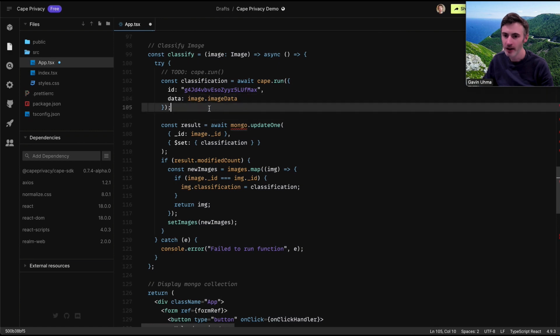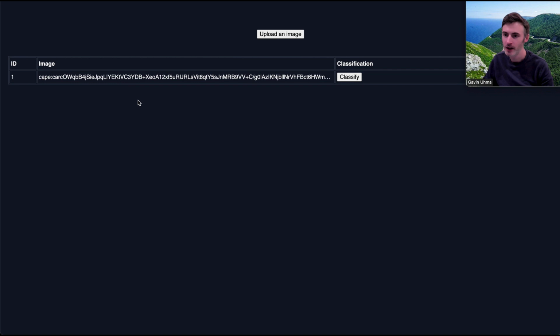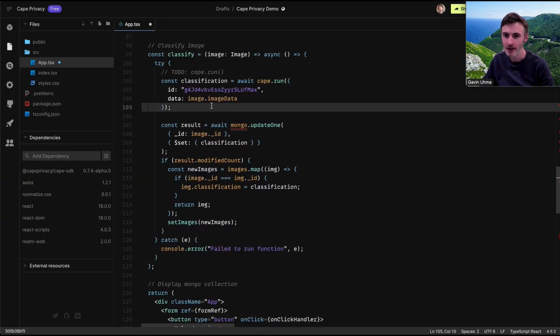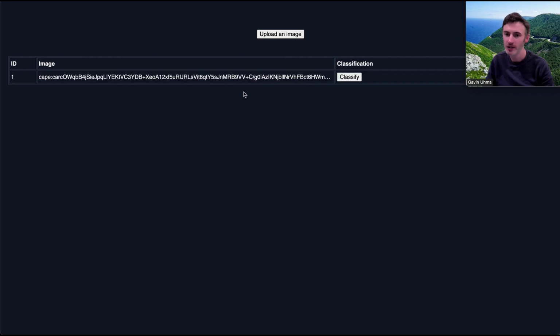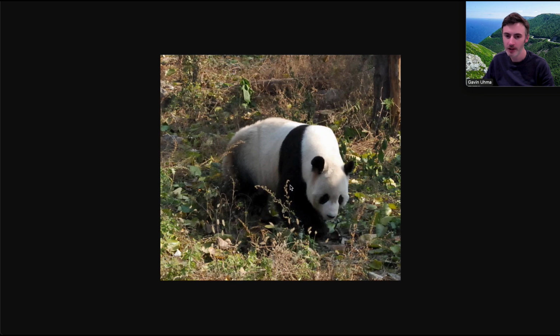the image data is what we're going to pull out of MongoDB. That's this value right here. So it's the cape encrypted string. That's going to be sent into cape and processed. So we can try that now. We'll try classifying this cape encrypted image. So it classified it as a giant panda. So I'll show you the image there. That was it. I don't know much about pandas, but it looks pretty giant.